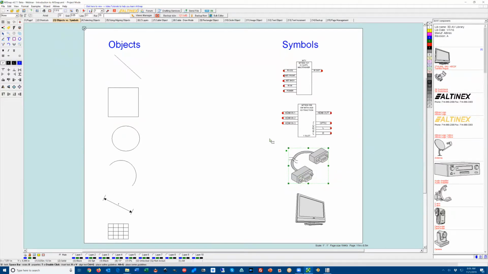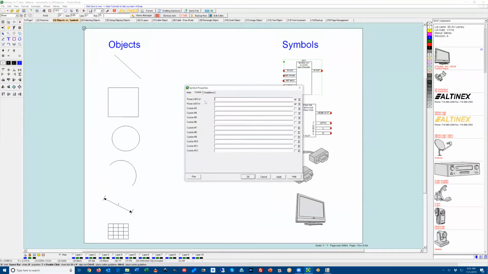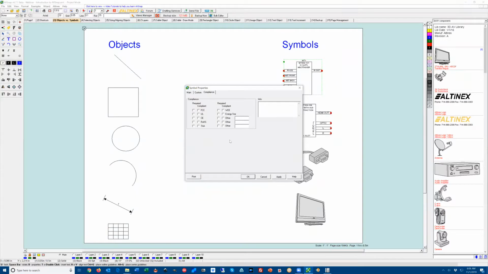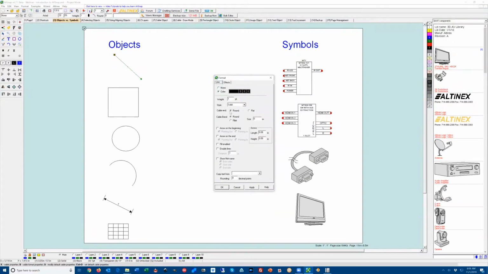One of the things that distinguishes the symbol from the objects is that there are lots of additional properties. So if you double click on a symbol, you will have properties that define the symbol: model number, SKU number, description, manufacturer name. And there are lots of custom fields that you can enter, and the compliance settings if you need compliance: FCC, UL, C. Whereas with a line, which is an object, if you go to properties, mainly it relates to the line's properties: thickness, the text, font, arrows, bend points.